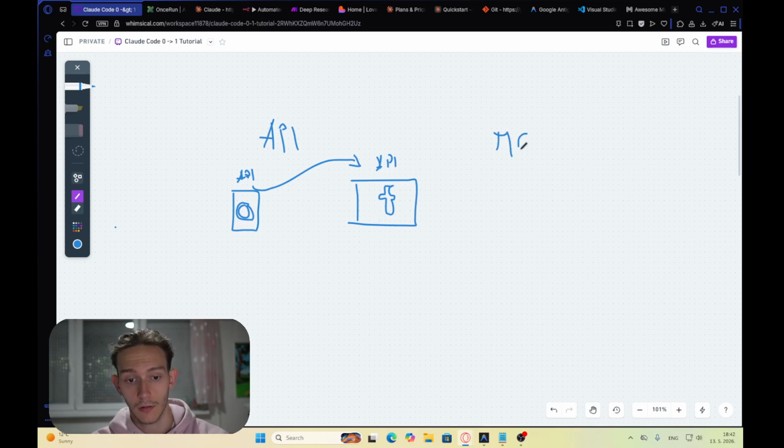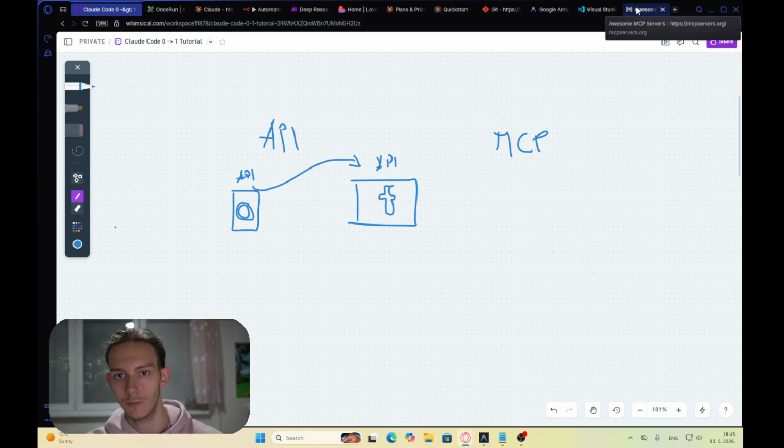MCPs, on the other hand, otherwise known as model context protocols, my bad, are essentially the same thing except for LLMs. So it's a way for LLMs to access these tools and send data between apps.